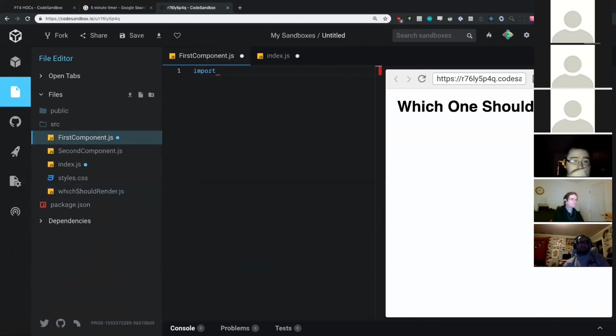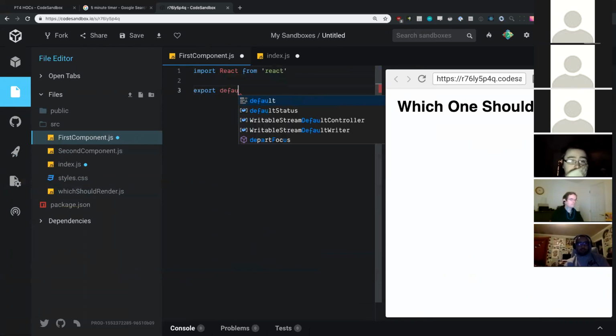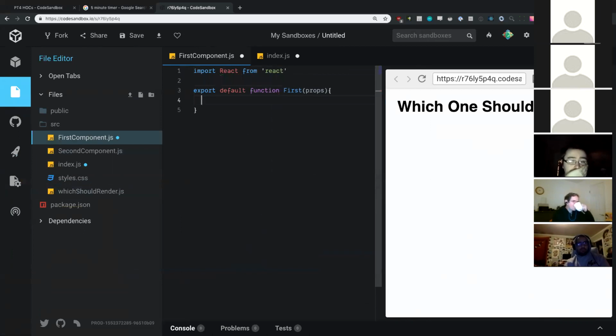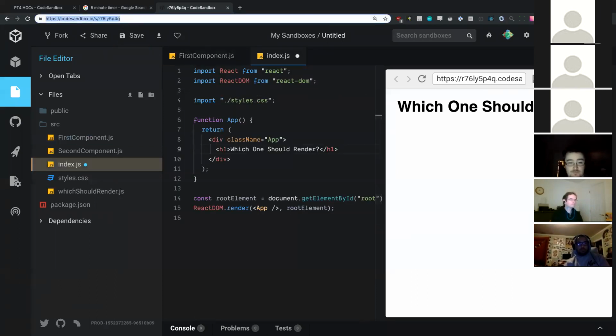I'm going to create some, export default function, call it first, with some props. And what we're going to do is we're just going to return an H1: this is the first component. Save that. Did I share this one with you yet? I did not.